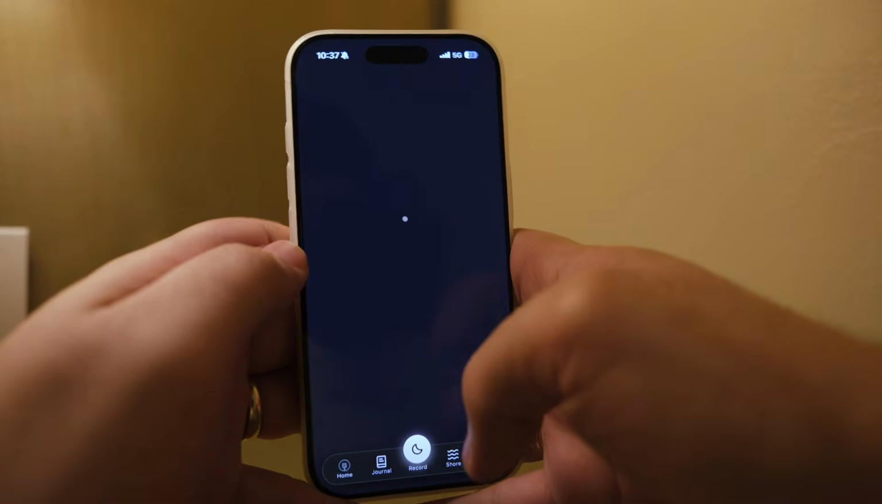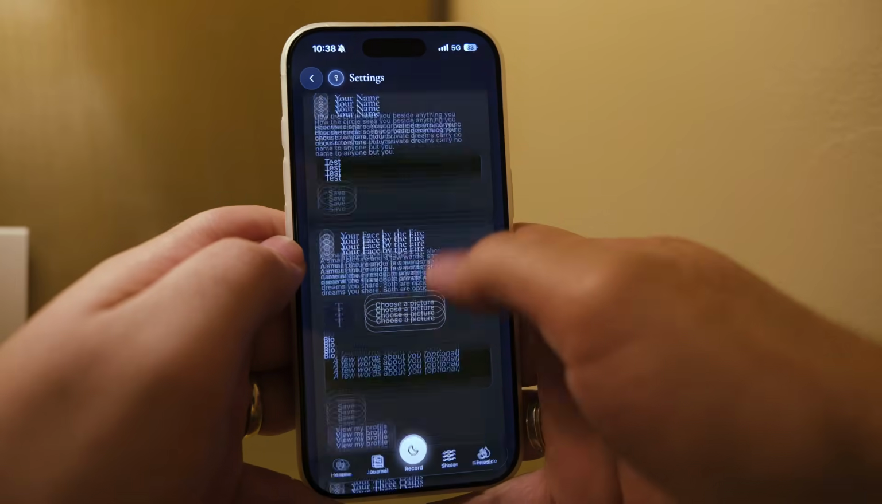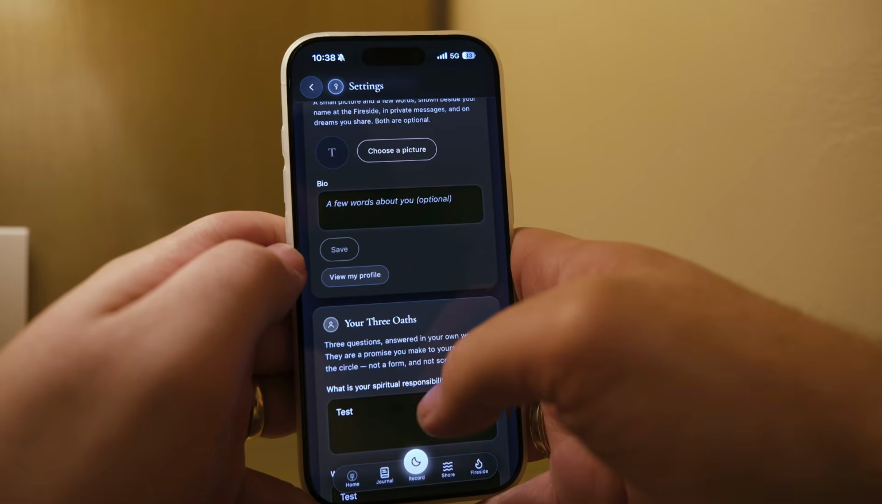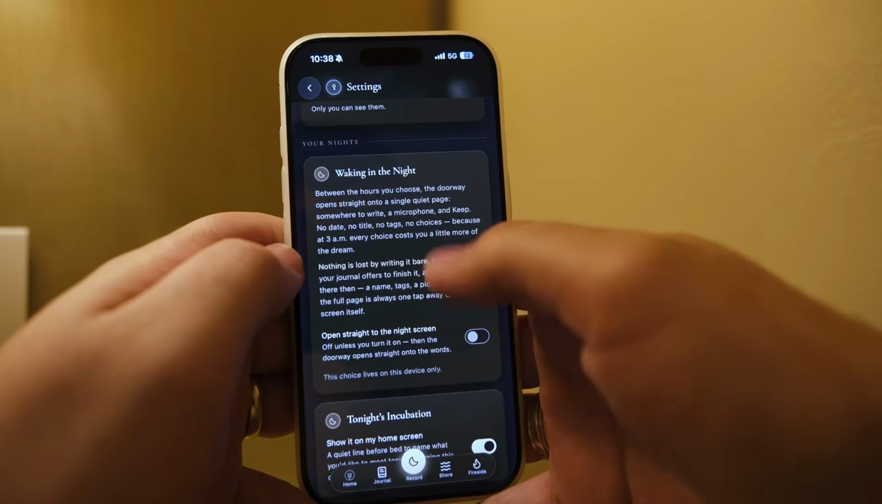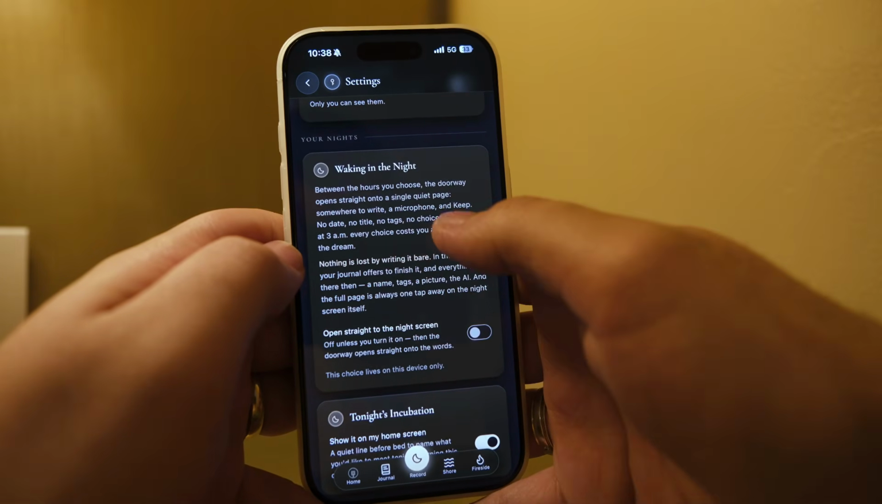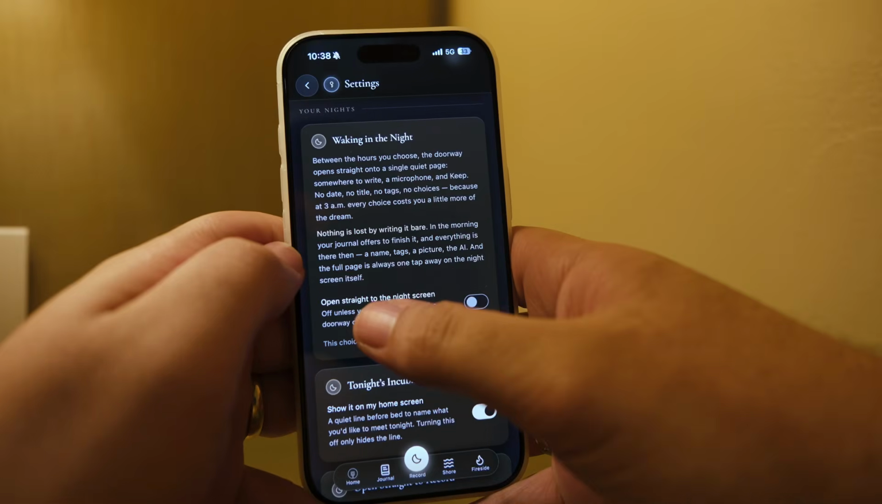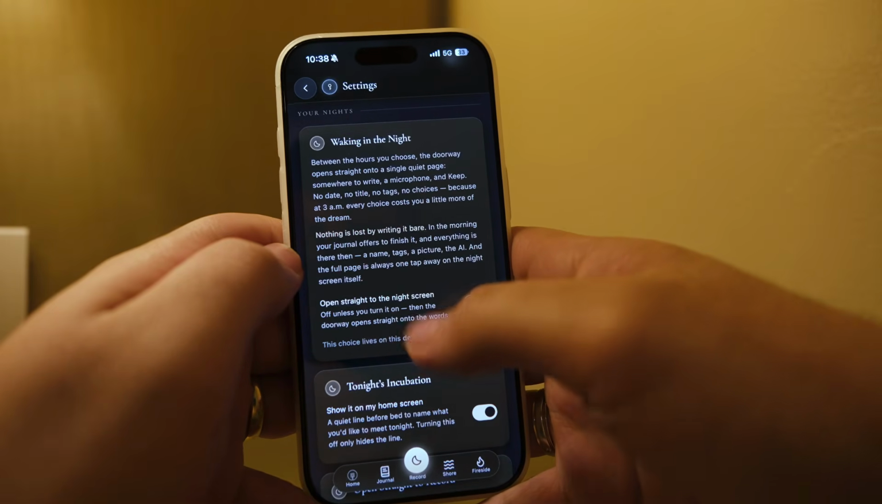And so the settings, we have some very interesting features here. Okay, this is where you can change your profile, your picture, your oaths. You can display it on your profile. Now here's something very useful. Open straight to the night screen.